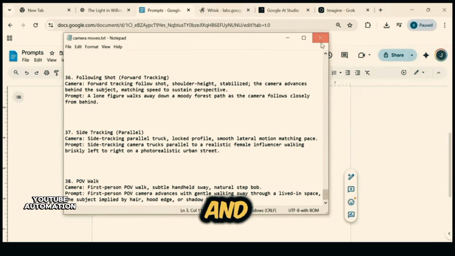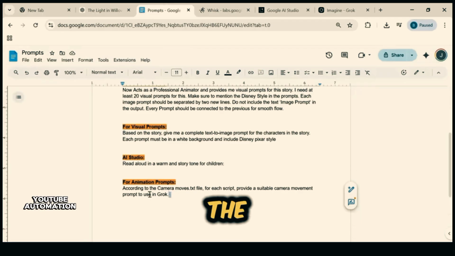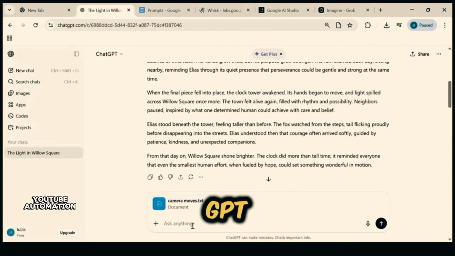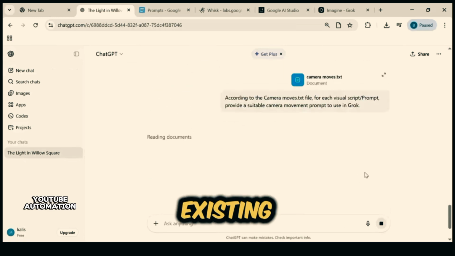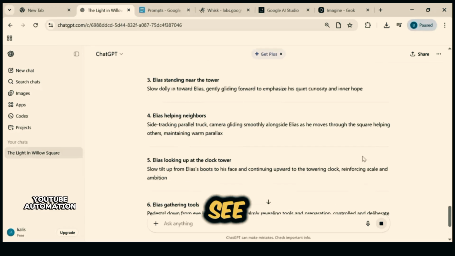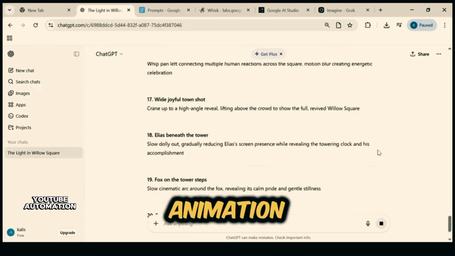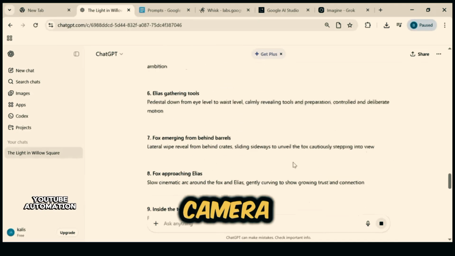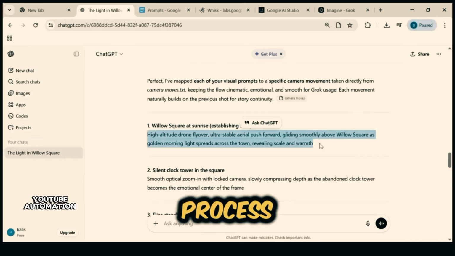Download this file and simply drag and drop it into ChatGPT. Then, copy the prompt located at the bottom of that text file and paste it into ChatGPT. This prompt instructs the AI to map our existing visual prompts to these specific camera movements. As you can see, ChatGPT has now generated a detailed animation prompt for each of our 21 images, complete with professional camera directions. Now, let's begin the animation process.